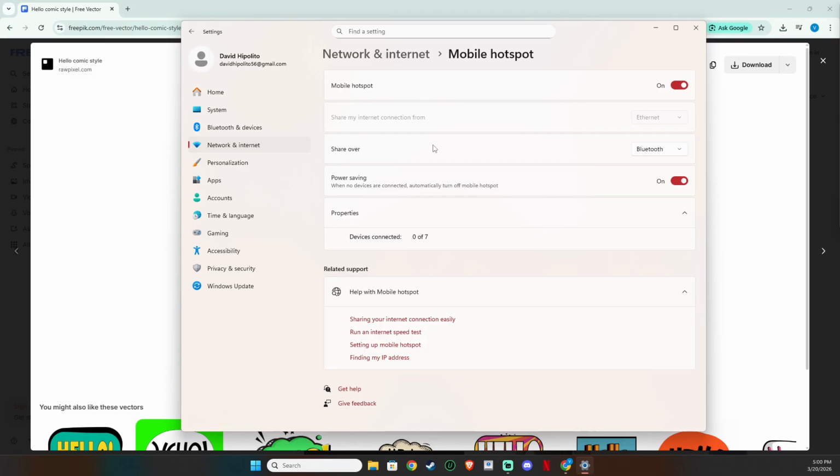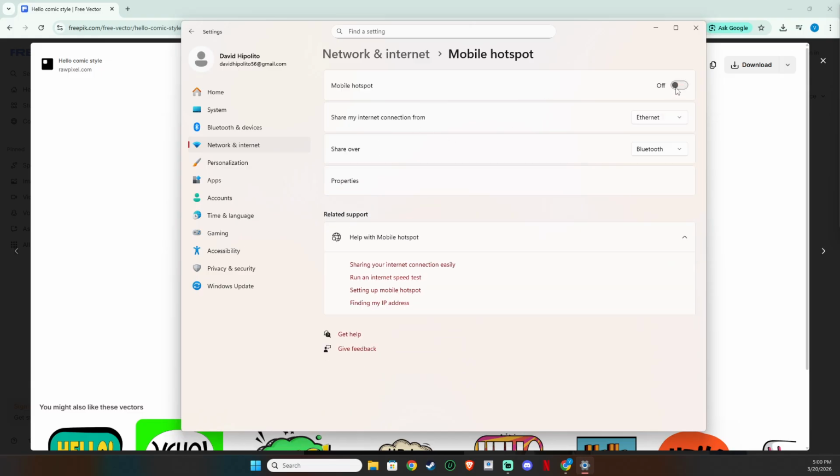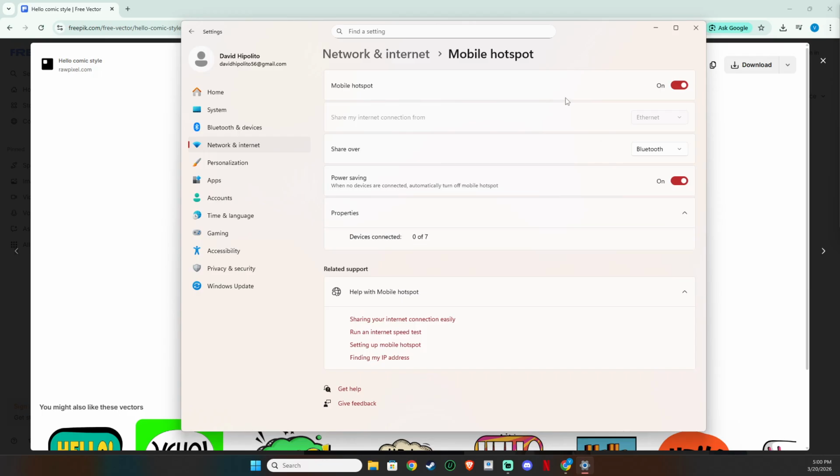At the top, you'll see a main switch for Mobile Hotspot. Toggle it off, wait a couple of seconds, and then toggle it back on. That brief pause is important. It lets Windows fully stop and restart the virtual adapter and the background services that make the hotspot discoverable. Think of it as a soft reset for the sharing feature, the same way you might quickly restart a router to clear a glitch.